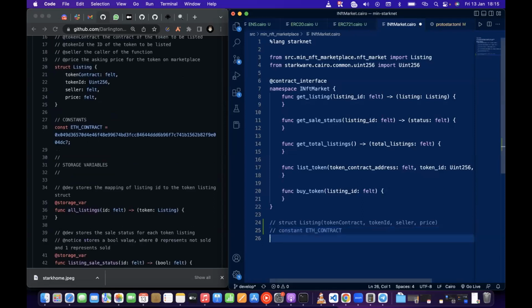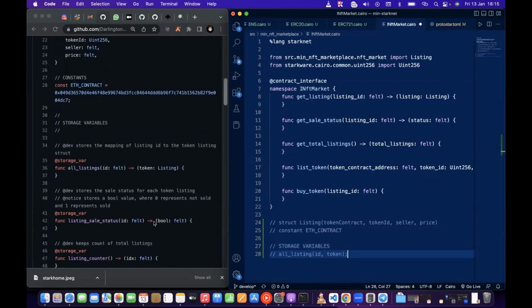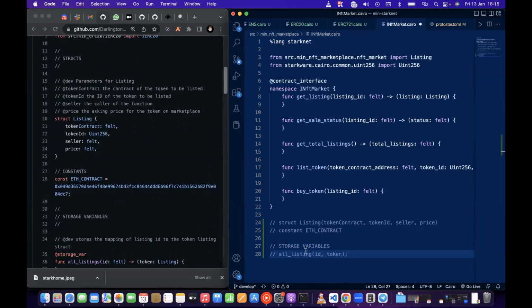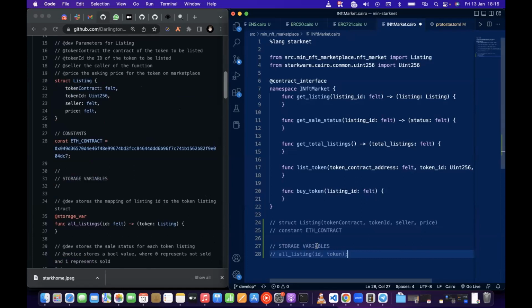Then we are going to head over to create some storage variables, which we'll be using in our contract. The first of them is a storage variable, all listing. This storage variable is going to create a mapping of an ID to a token. Basically, the whole idea is you could access any listing available on this NFT marketplace using the ID. If you make a call to all listing, you should be able to return that particular token for the ID you supplied.